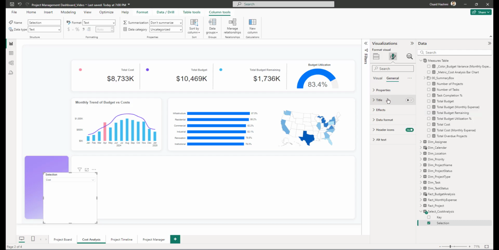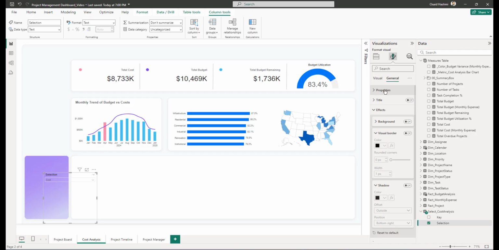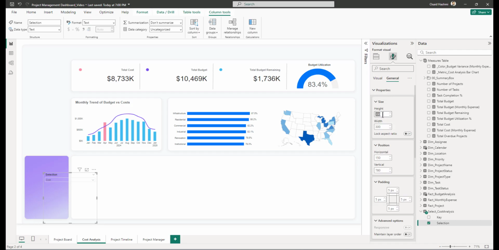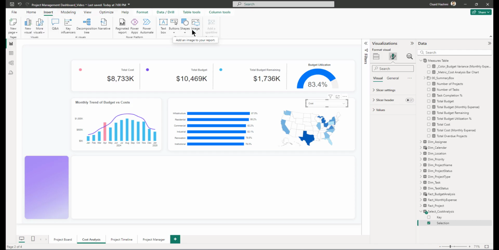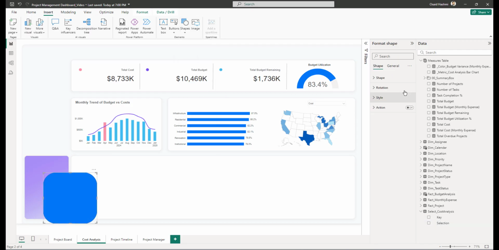Let's put it something like effects of properties, and we put it like 45, 235, 1610, and 355. There it is. We do not need the slicer header, so that's perfectly fine, and we can place it on top of a shape. So we can say we want to bring in a rounded rectangle.